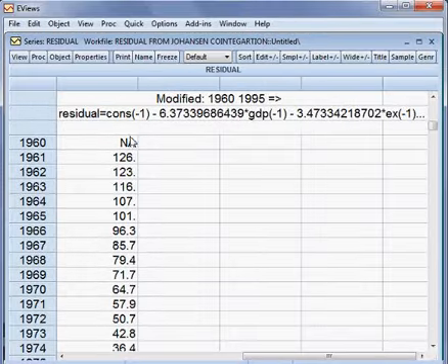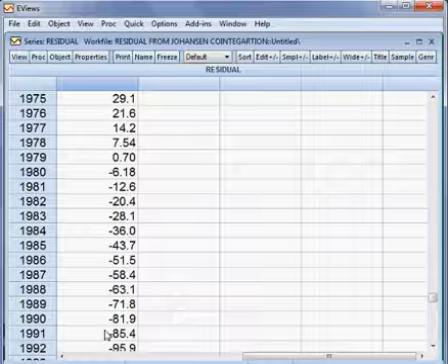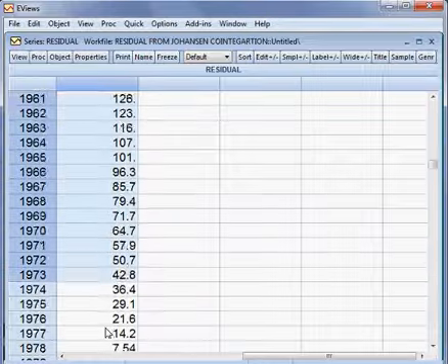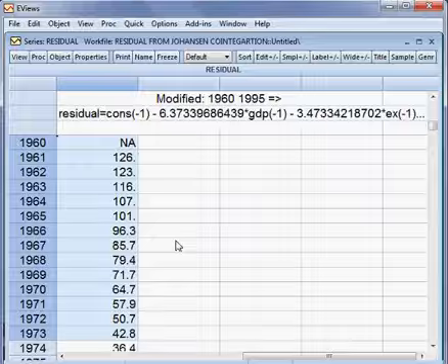This is the residual of the Johansen test of cointegration. You can see the residual, right? So we can use this residual to make the error correction model. So that is the story here.